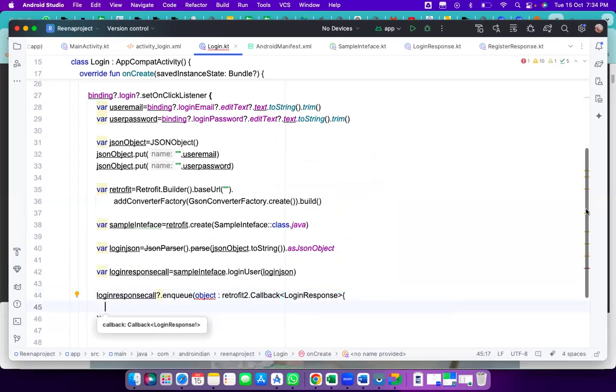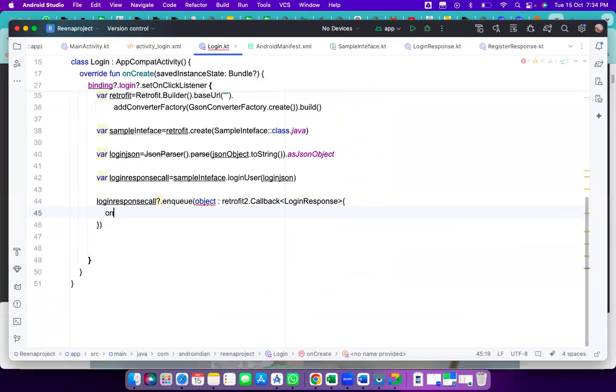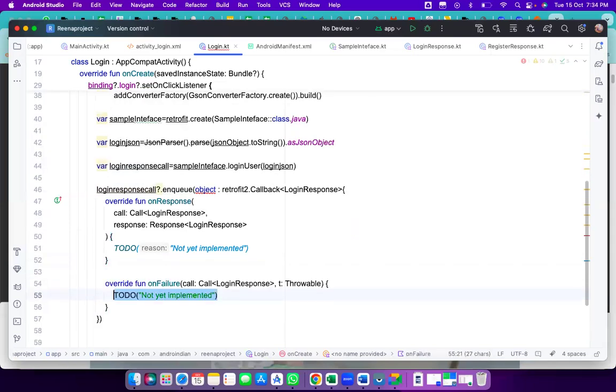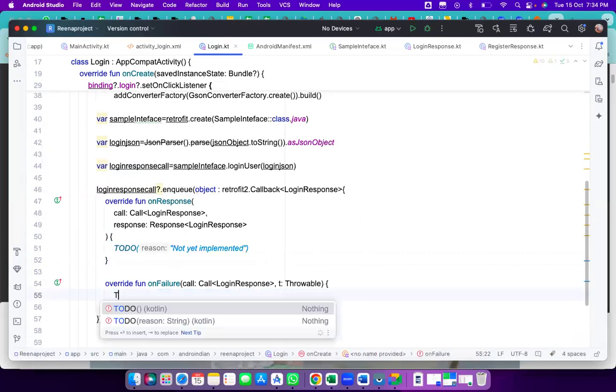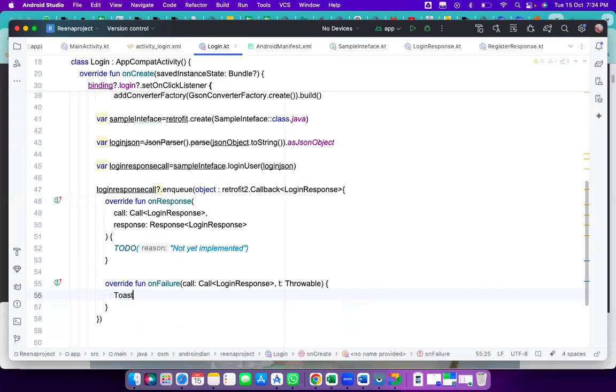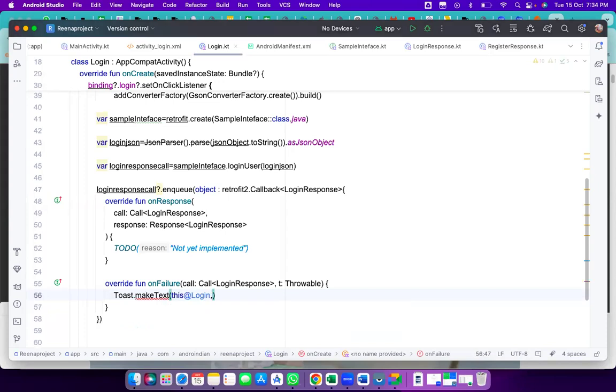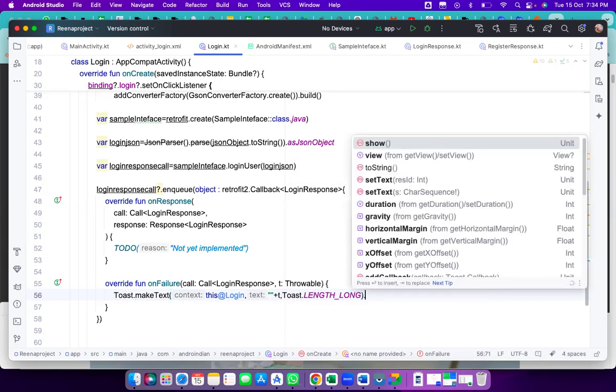Here this has 2 methods, right? One is onResponse, the other is onFailure. Both I have added here. Like last time, here I'm adding a toast. Toast dot makeText this at the rate login. Whatever error is coming, I want to throw it here, so I'm adding the t, whatever error it throws. Then we have to add Toast dot LENGTH_LONG. Finally, we have to add dot show.